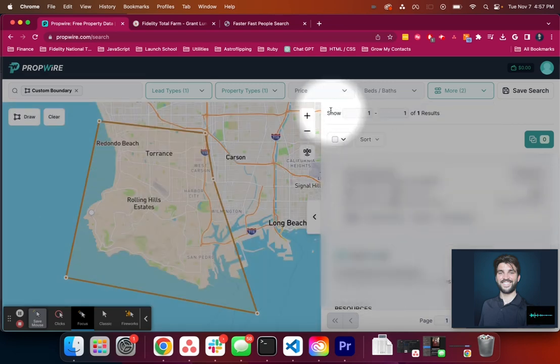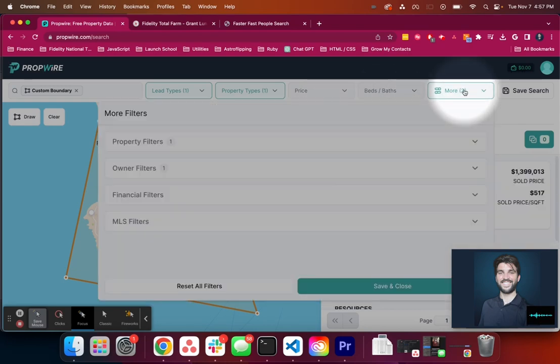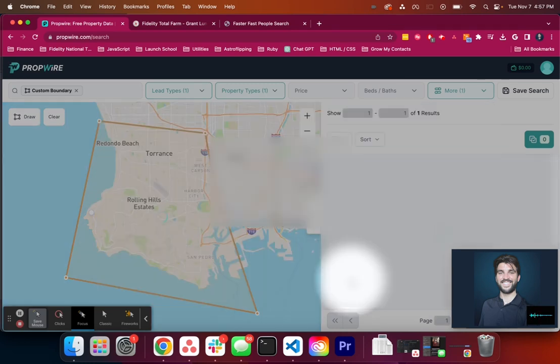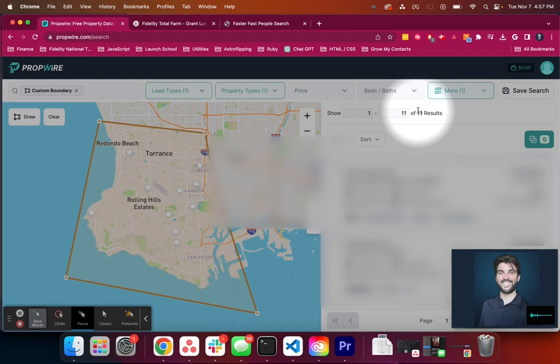You're really not going to break anything. Just see how these things work. So this is only one result right now. For the sake of this video, I'm going to unselect owner occupied. That way we can get a few more results. So 11 results here. So then what you can actually do is select all of them.